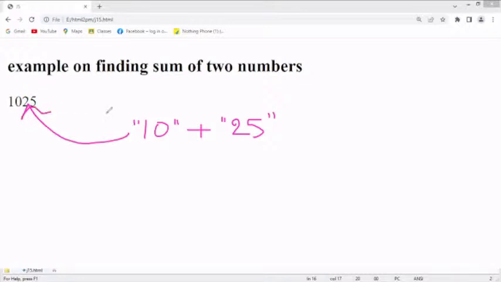But what is the remedy, sir? The remedy is to change the data into number format. Change this data into number format, then automatically we'll get the solution.